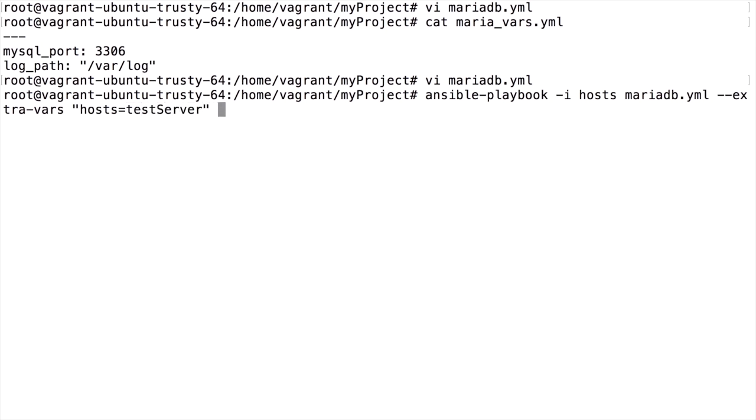And then if I ran this, it would basically be like I was declaring that host inside the playbook, except I'm passing it as an extra var. So it's going to take precedence over anything else. This is super useful if you have a large number of hosts and you want the flexibility to not have to modify the playbook each time you run it to target a different inventory.